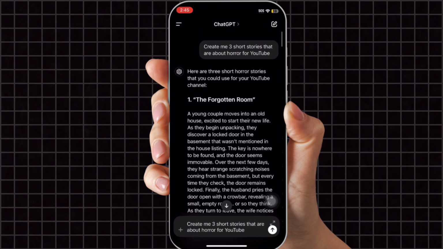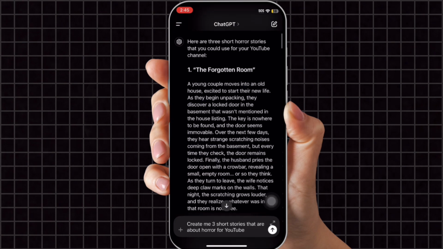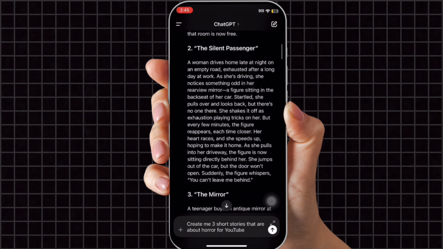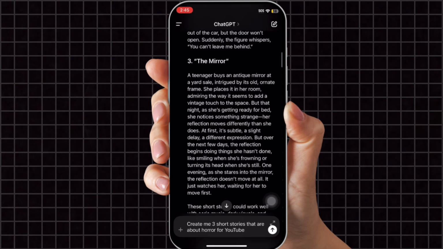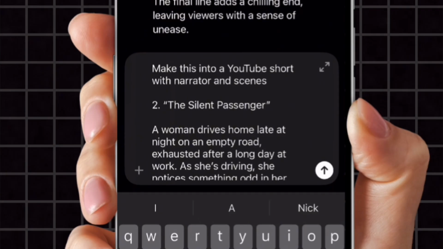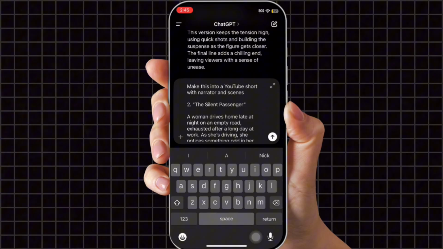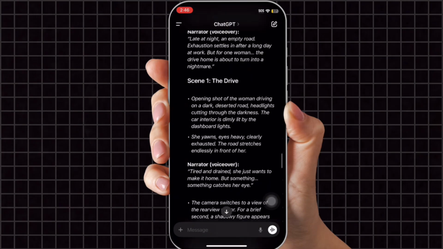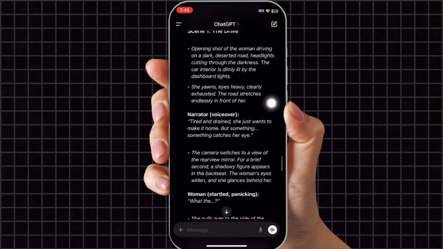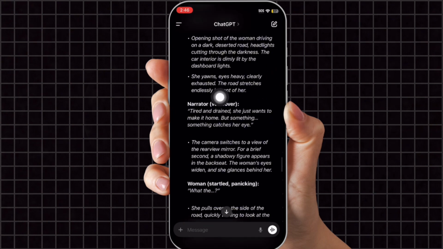Now, it's going to generate us some really great ones. The Forgotten Room, The Silent Passenger, and The Mirror. I'm going to use The Silent Passenger, so then I'm going to ask, make this into a YouTube short with a narrator and scenes. So as you can see, it shows the scenes, it shows the narrator. This is very well put together.